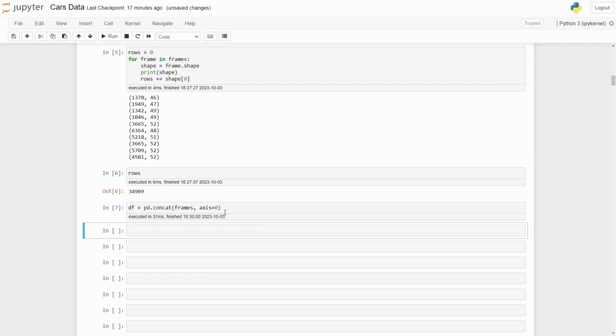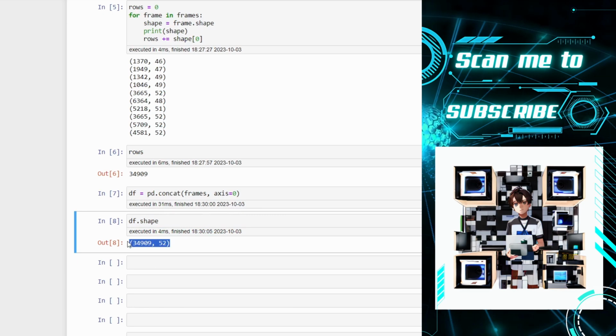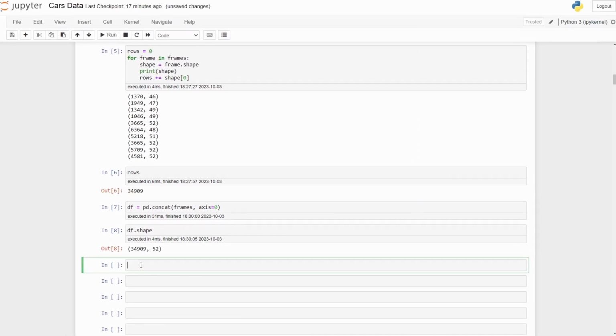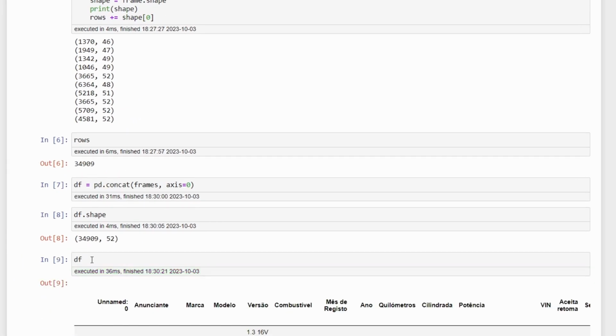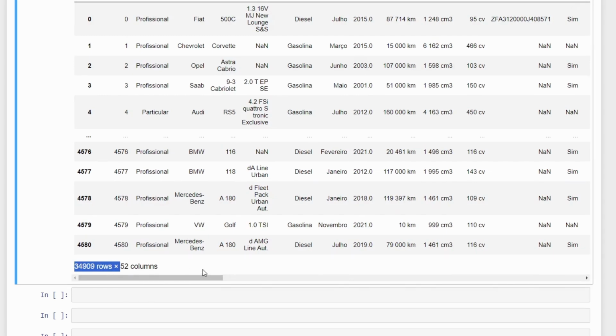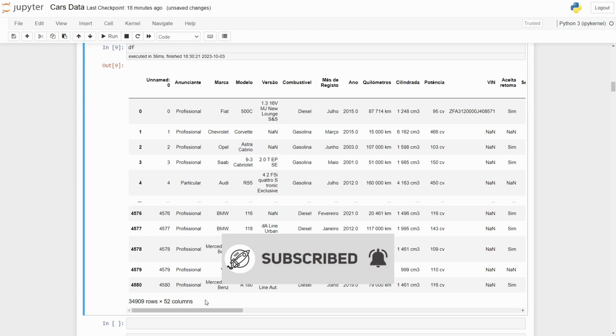If you run this, and if we check the shape, we can see that the latest data frame now has 34,000 rows, the same that we have here. And if you want to check the df, you can see that we have all the rows from all the data frames.